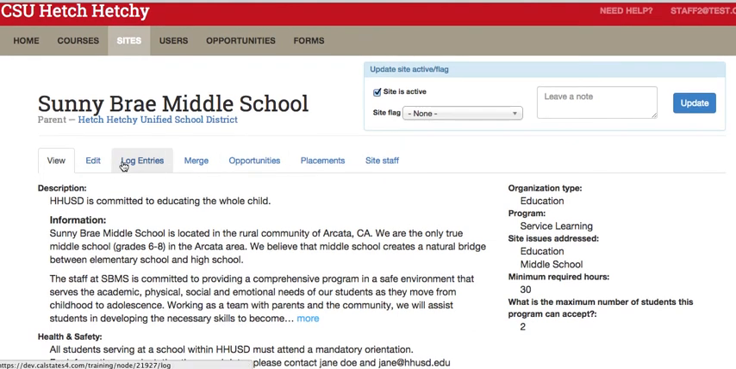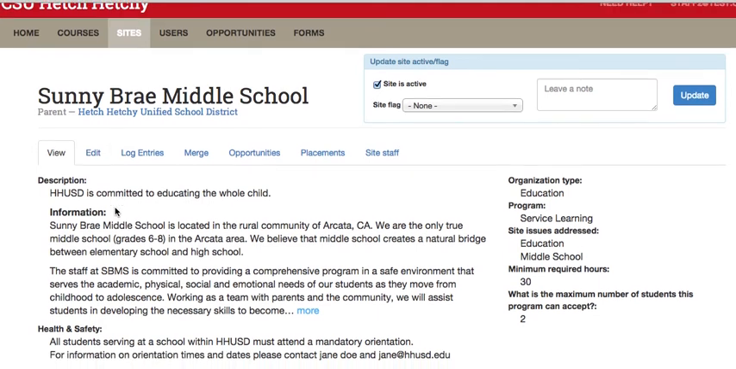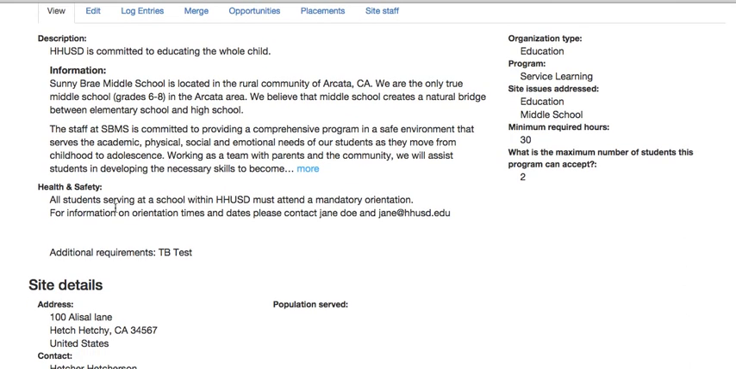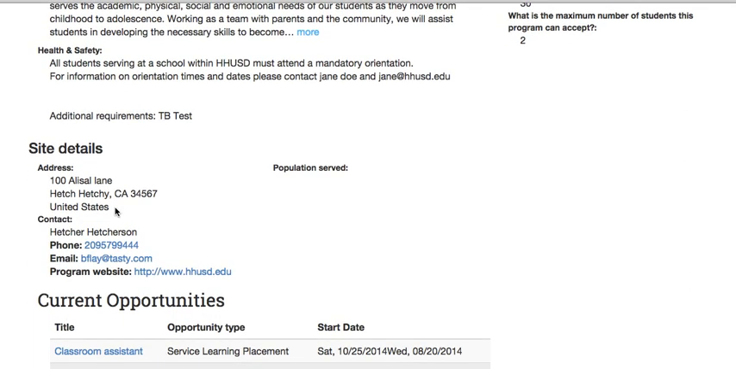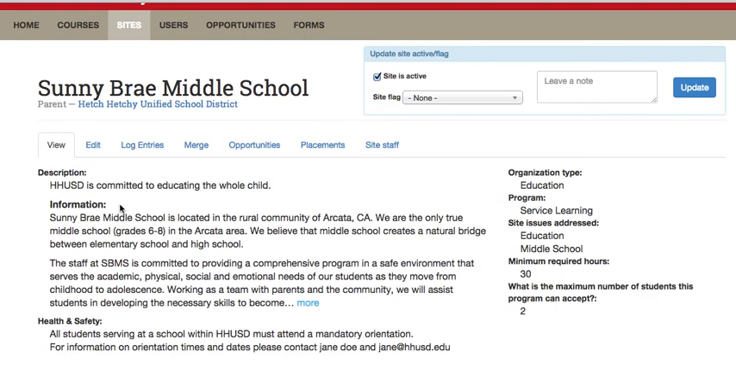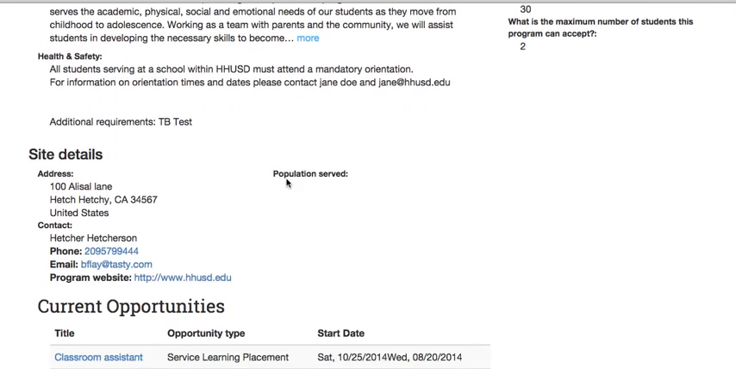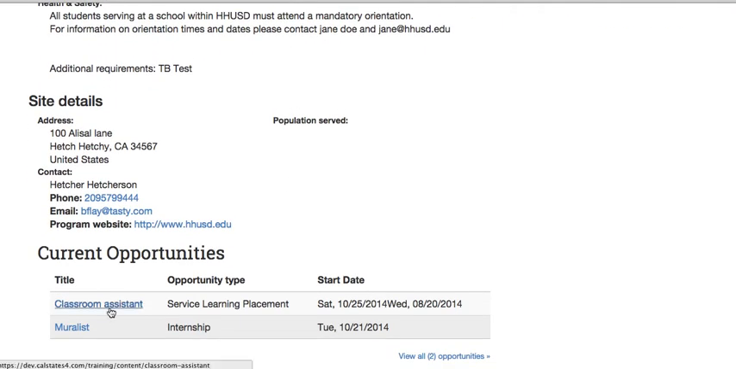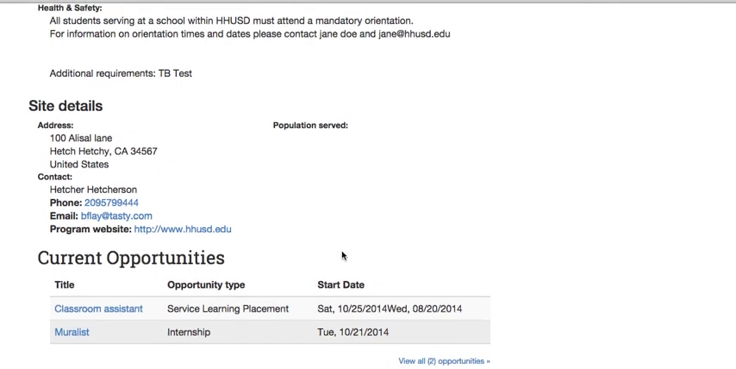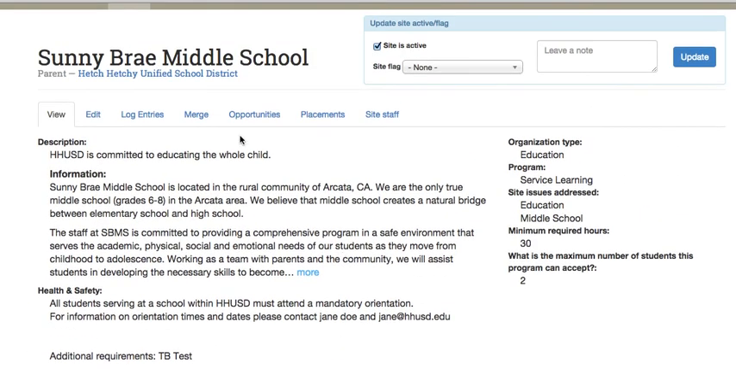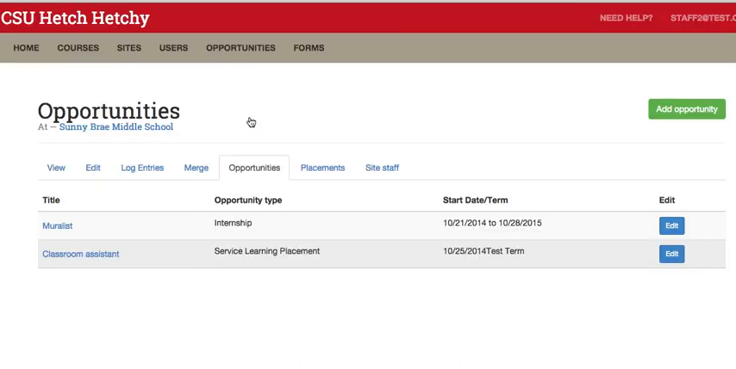You also have additional tabs, like you can edit the site, whereas students, of course, cannot edit the site. And so here's that site. Now there are two places where you can actually see opportunities within the site itself. One is there is an Opportunities tab, and that is available to students as well. And then also at the bottom of the site, you can see a list of the current opportunities, or you could view them all. So as staff, if you want to add an additional opportunity, you can go to the Opportunities tab. And then you can simply add an opportunity at Sunny Brae Middle School, right there.